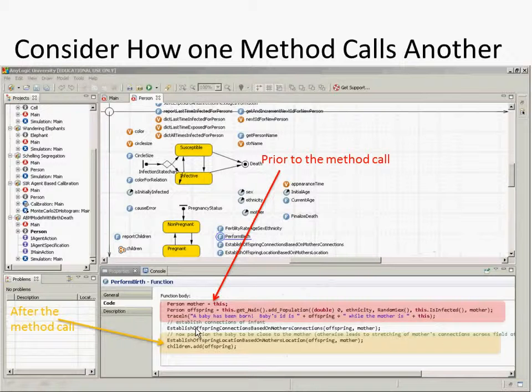We pass it two pieces of information. I'll talk about what that passing it means. We give it two pieces, just like I'm handing you my keys and telling you which one it is. And that's what's called a method call. We're making a method call to establish offspring connections based on mother's connection, right?